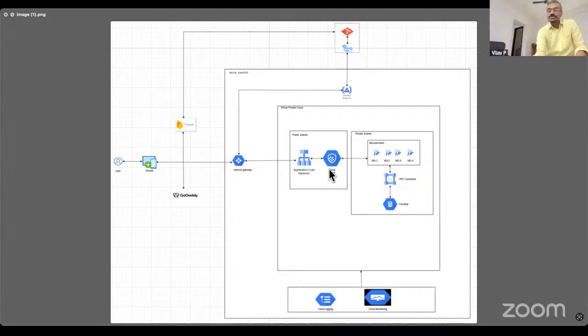Cloud Armor's job is to ensure that, as an example, traffic coming to our API comes only from, let's say, for example, the Bangalore region for now, right? You can restrict that. Or only from the India region, you can restrict that. Or only from a set of IP addresses, you can restrict that. Then there is a concept called rate limiting.